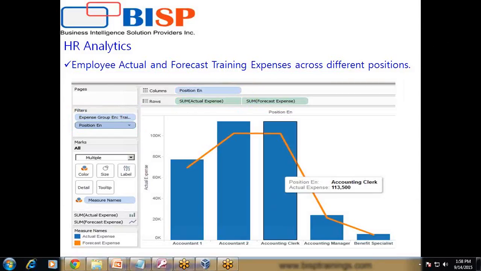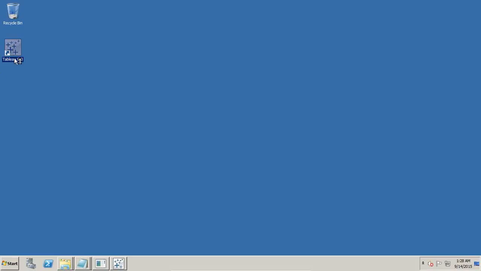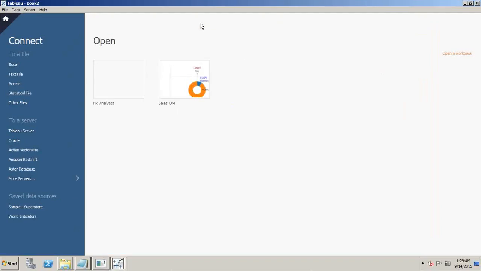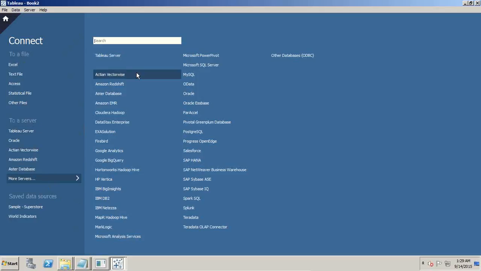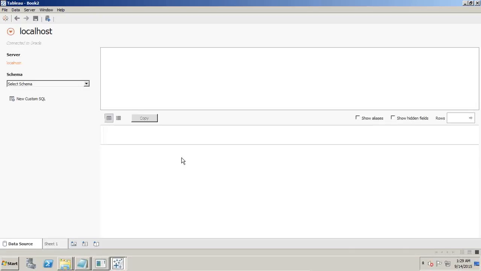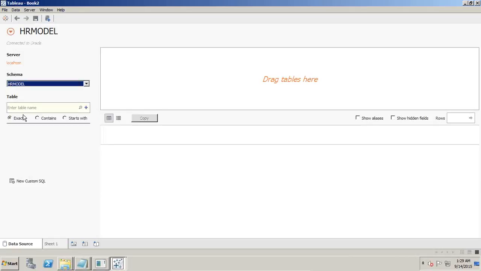I'm going to build a model first. I use Tableau 9.0 evaluation edition, and I connect to my data source. My model exists in my Oracle database. So I connect to my data source, Oracle. I pass the server details. My database is stored in the same system, and the SID is ORCL. This is my HR model, and the schema name is HR schema. You can type over here HR, starts with, and you can search it. You got HR model.